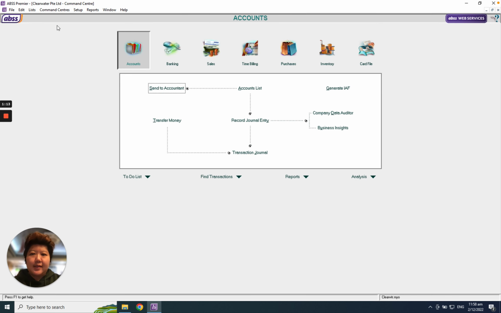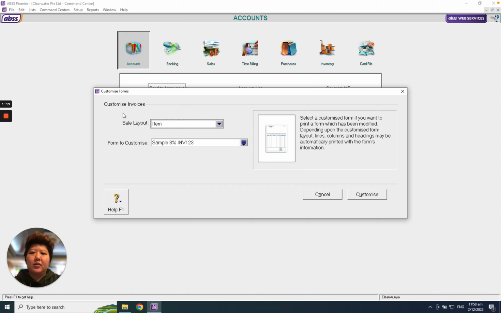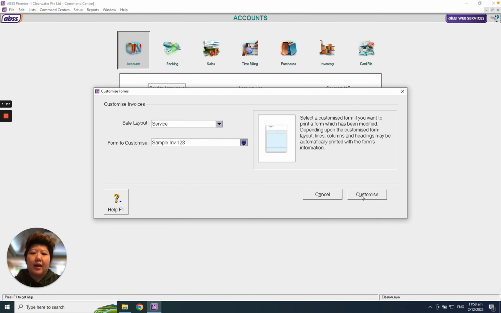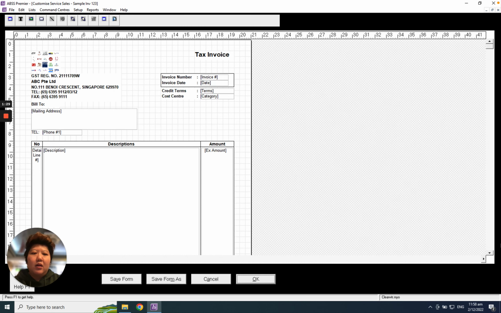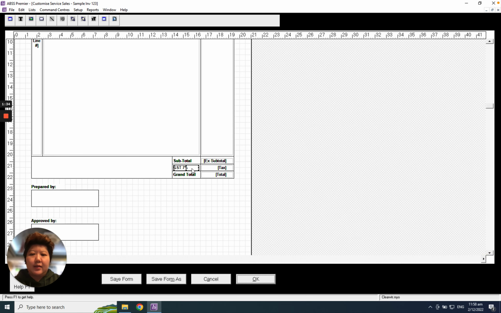So how about service layout? Same steps. Setup, customize form, invoice, sales layout. I will choose service. Form to customize, select the form that you want to customize and click customize. Again, scroll all the way down and look here, that is the text field GST 7%.